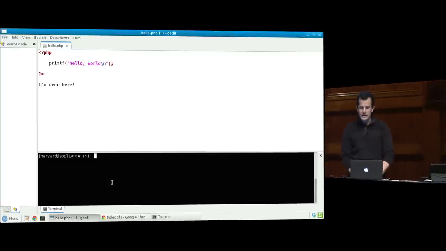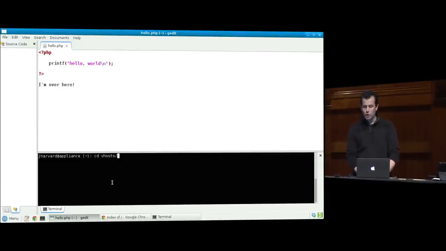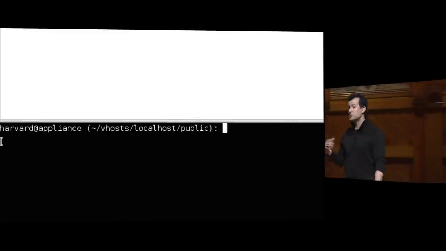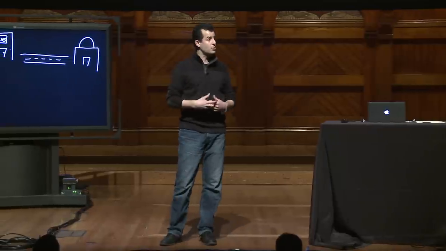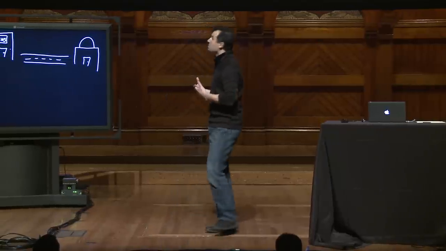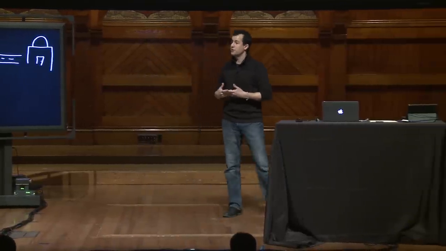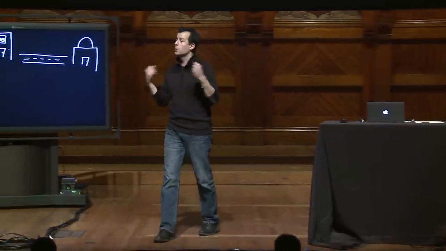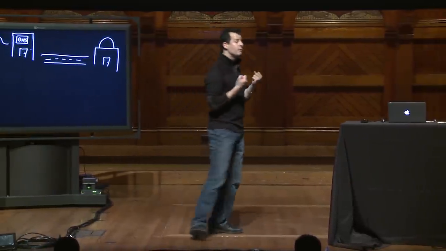First, let's do this. Inside of the appliance, we have a directory called vhosts for virtual hosts slash localhost slash public. So it's a bit verbose, but long story short, the appliance is designed not only to support C, it's also designed to support PHP, but it's also designed to be a web server and a database server. And it's designed and configured to be reminiscent of any commercial web hosting company that you might pay $5 a month for, $100 a month for, whatever the service is. It's configured to be very similar to a real-world production server.